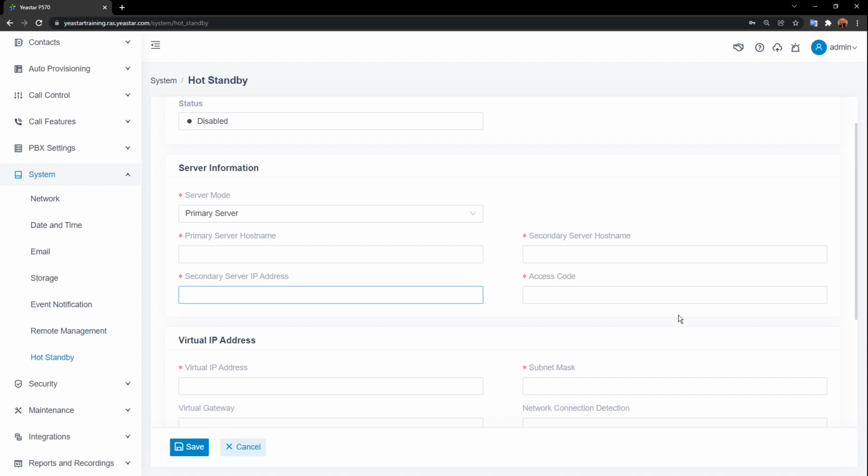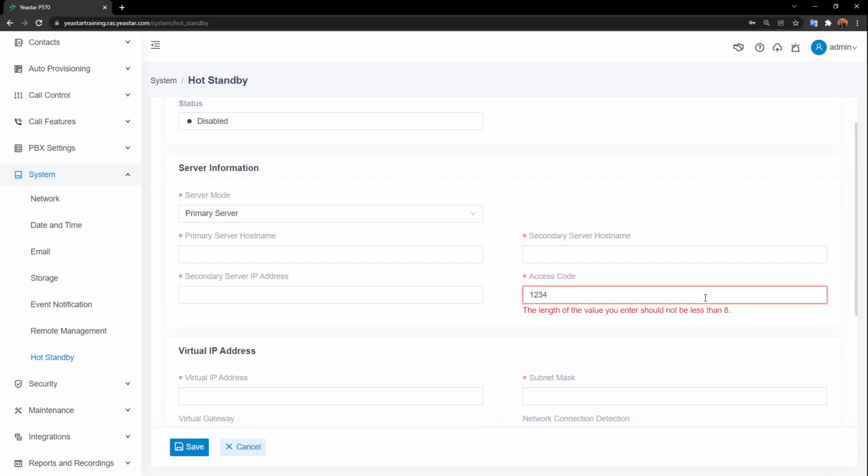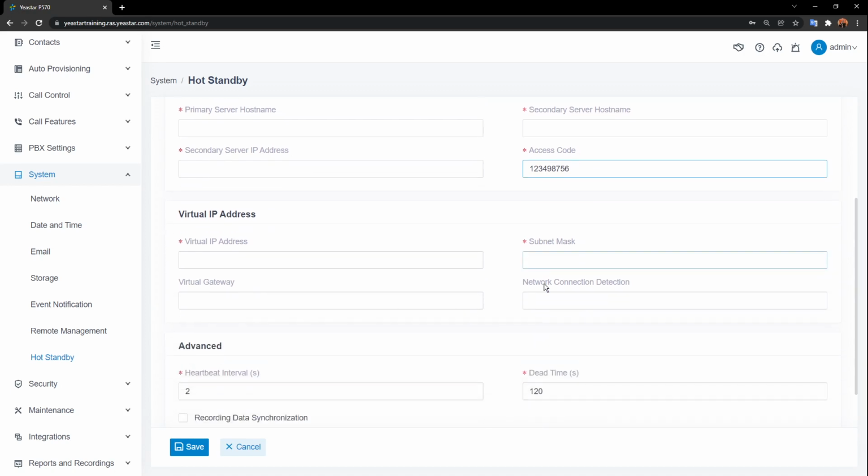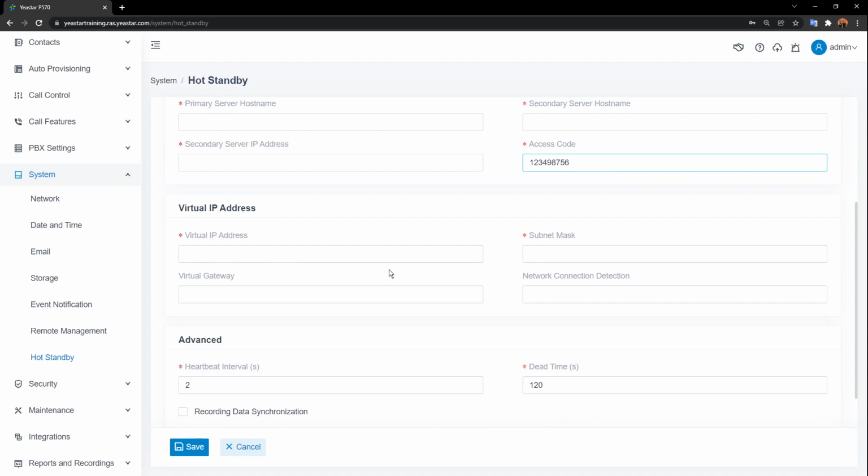Okay? And next part, access code. So the access code could be anything. You can set an access code here, but you can see the notification tells you the length of the value you enter should not be less than 8. For security reasons, it's better for you to make it a little bit complex. This is just an example. And one more thing, it's going to be the virtual IP address.